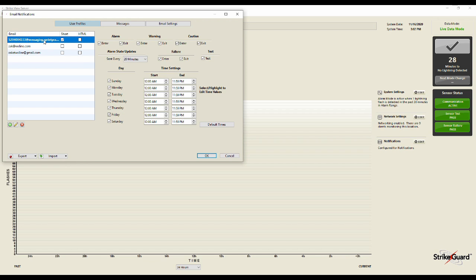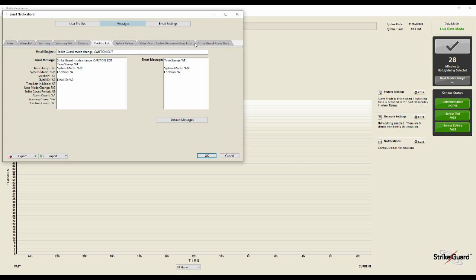You'll notice also on these settings that there's a difference in how I have the two set up, and it's a personal preference. You could set these up however you like, but on the one that I have for my email address or for my text message, I have it sending me alarm state updates every 20 minutes. And what this means is during the middle of an alarm, I will get an update every 20 minutes that shows me, as it's listed here, the alarm state. It shows me how long we've been in alarm.